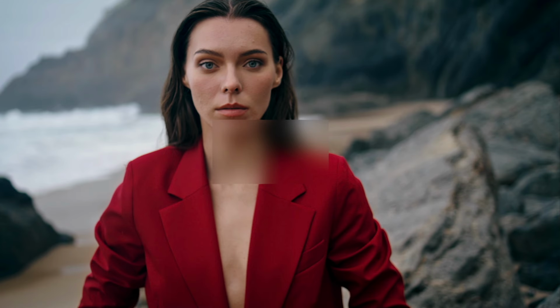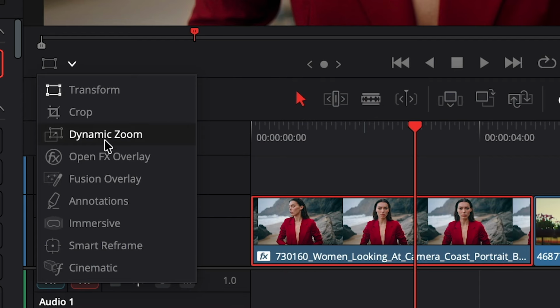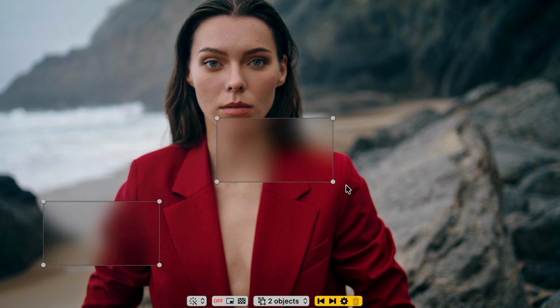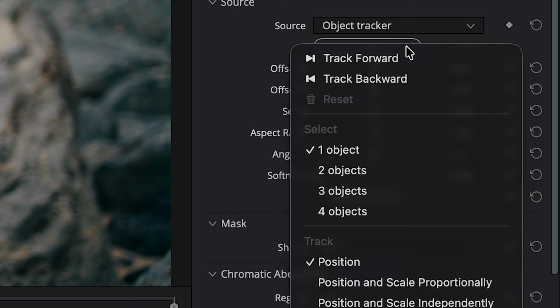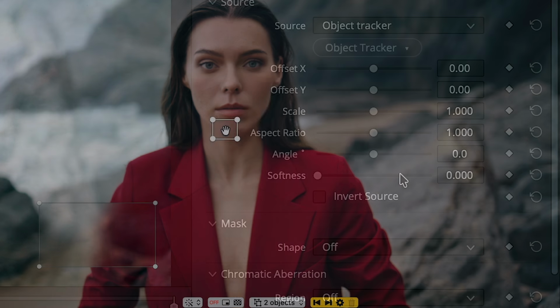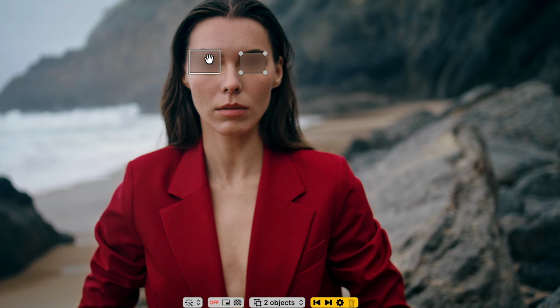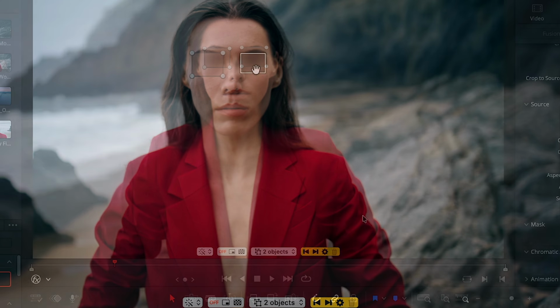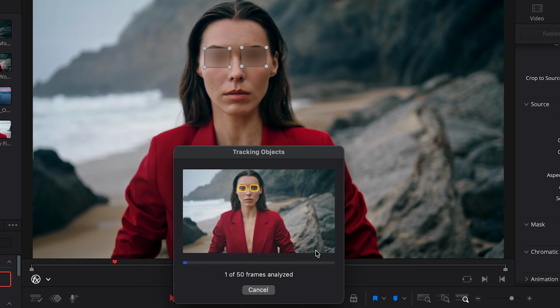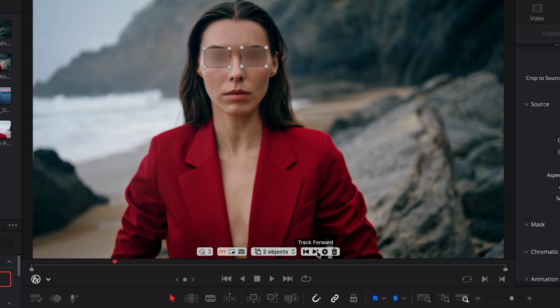With its default settings, the object tracker starts with a single rectangular area. Select the OpenFX overlays from this menu to display the on-screen controls. I'll enable tracking of two objects and follow both eyes as the subject moves across the frame. I'll track forward to start the analysis, allowing each eye to be tracked to the end of the clip.